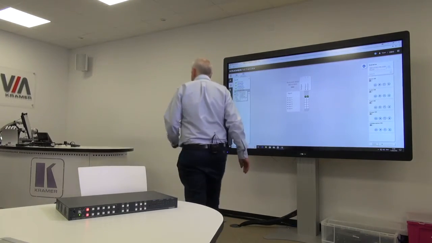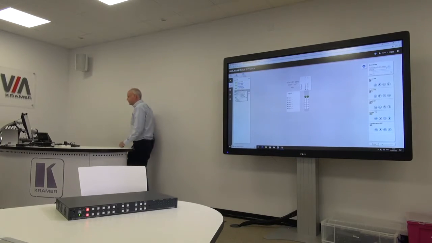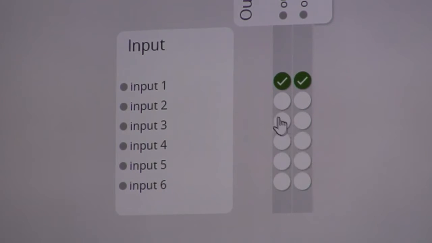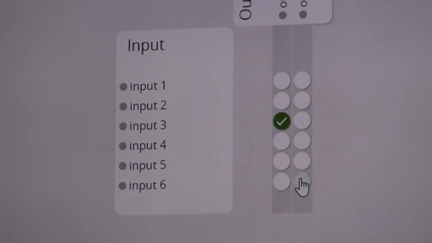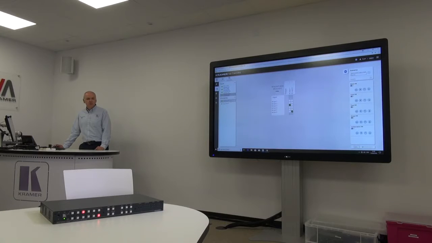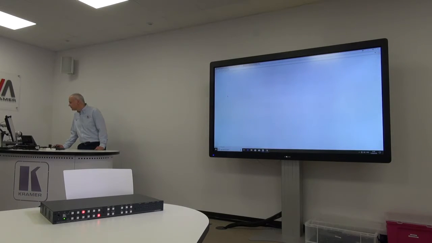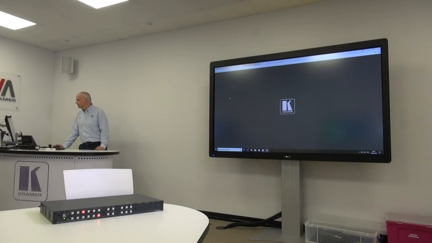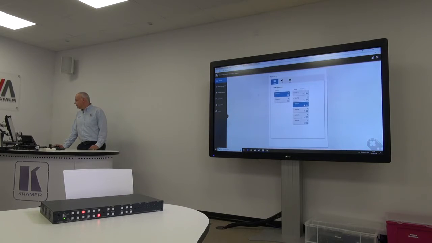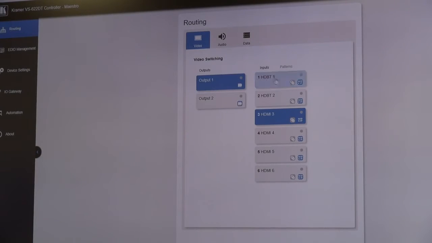So we just go over here. And using the Kramer network, I can make switches by clicking on the cross point of the switch that I want to make. From the Kramer network, I can also browse directly to the built-in web pages on the VS622DT. And in a couple of seconds, we have the full web page. Again, we can make switches.